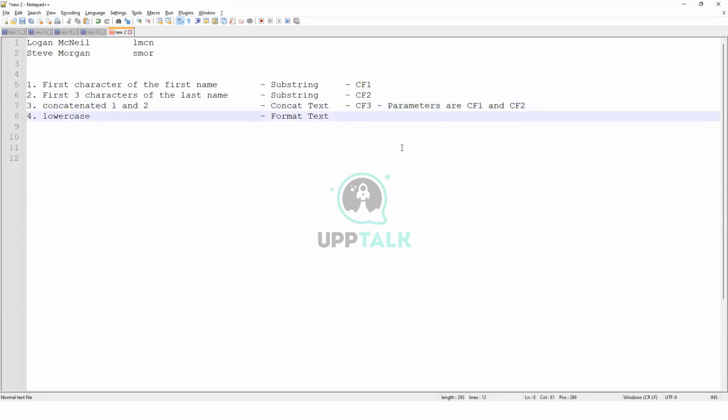Similarly, the last step, we are converting that to lowercase. So what will be my parameter? Yes, CF3. My input parameter will be CF3. And this is to understand the logical flow of the calculations. You understood the logical flow of the calculations that we went through.